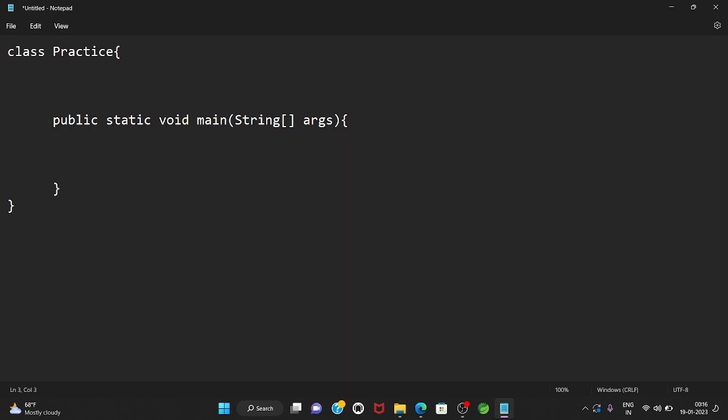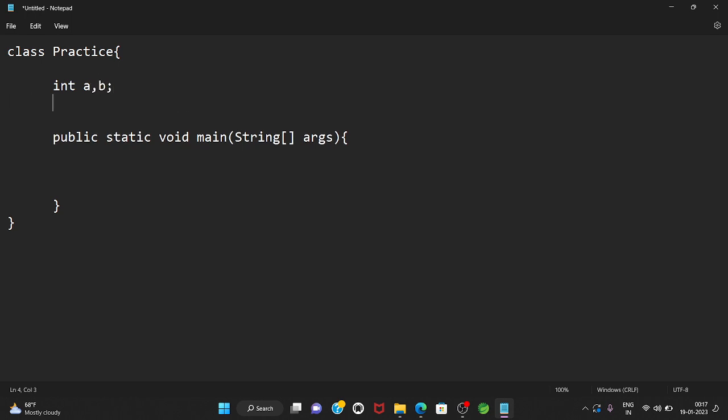Whenever we are creating a class, we can include methods in that class, which are nothing but functions. We can declare local variables in a function, and also global variables, and also instance variables. Firstly I am declaring two variables, int a and b. After that I am creating one method, void show.